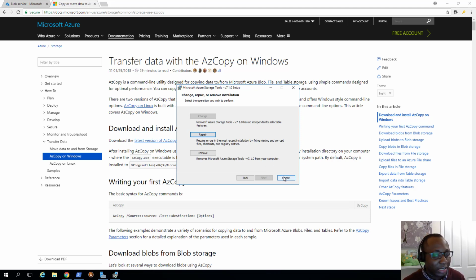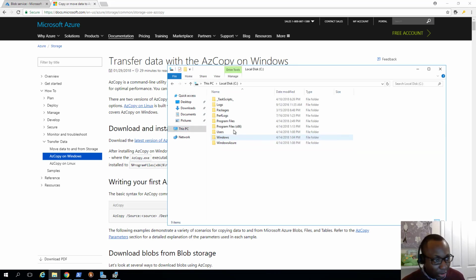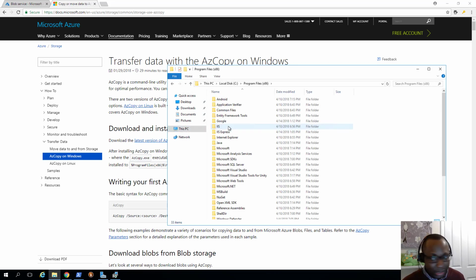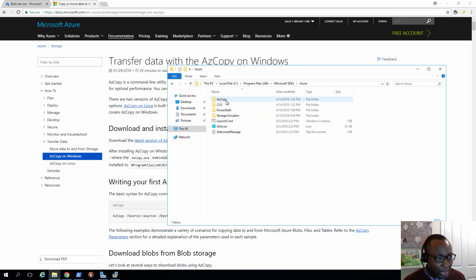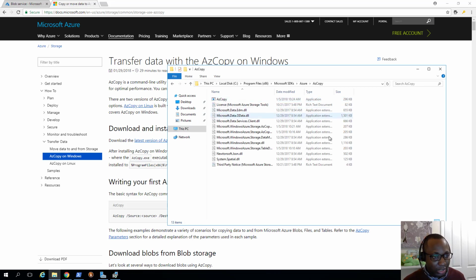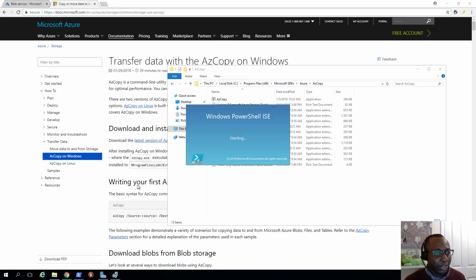So once you have AzCopy installed, if you go on the C drive and on the Program Files x86, and you have Microsoft SDKs there, and you have Azure, and under there you have AzCopy. So this is where the application is essentially. What we'll do next is bring up PowerShell ISE. So I'll right click PowerShell here and click Run ISE as administrator.